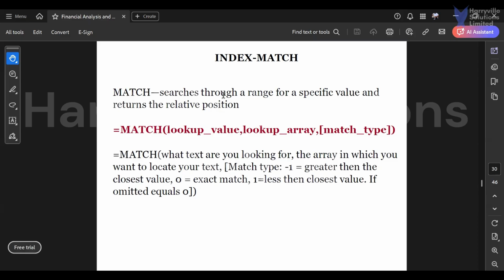And also the parenthesis, the syntax for match is equals to match. Then the lookup value, which is the value you are actually looking for. Then the lookup array, which is the table, and then the kind of match. Remember the match type that we used in our VLOOKUP. So we are going to be coming to it again in our match.